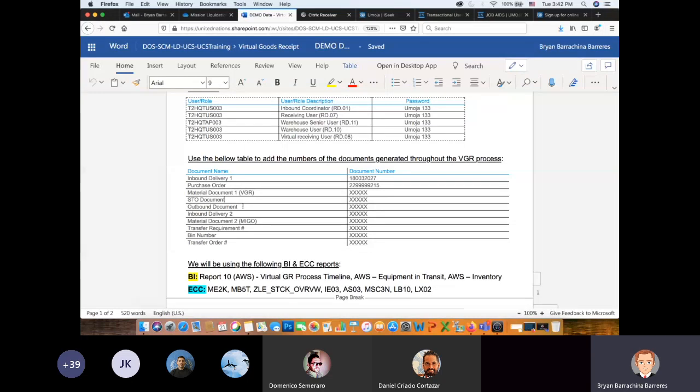while the goods arrive. Then we have an outbound document that is generated because of that STO. Another inbound material document, transfer requirement. Again, I added the bin. If you want to create your bin, you can skip this step. And then a transfer order.